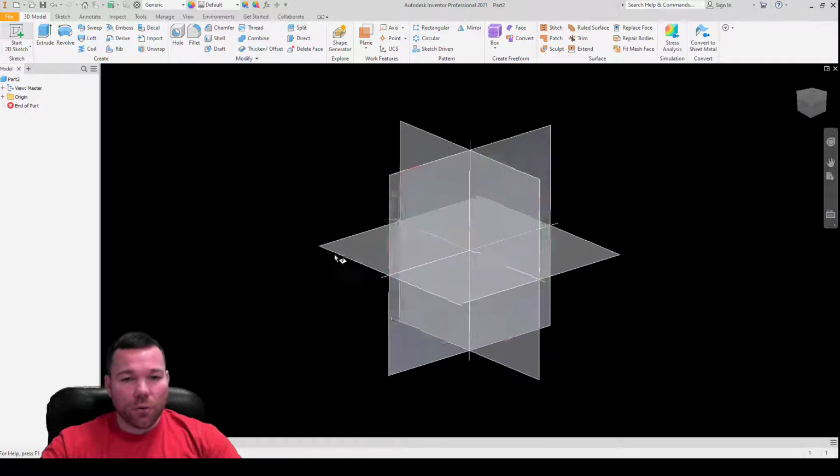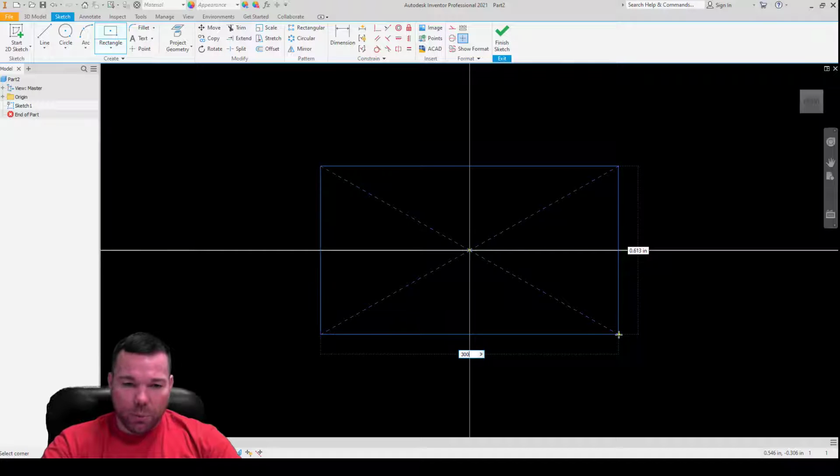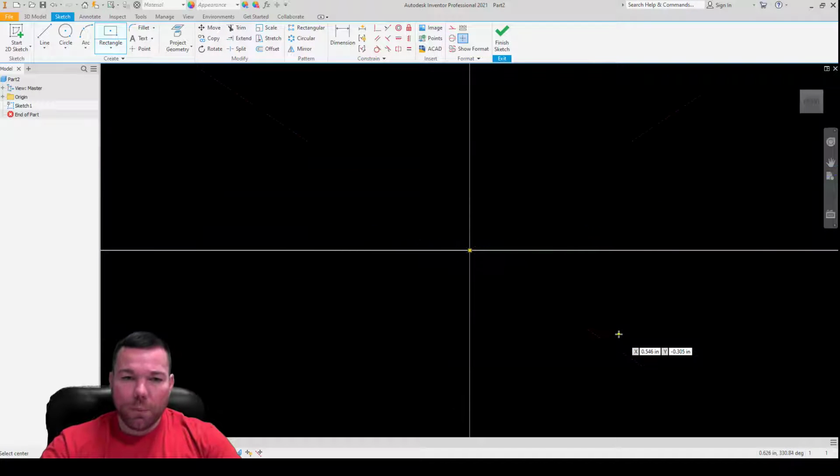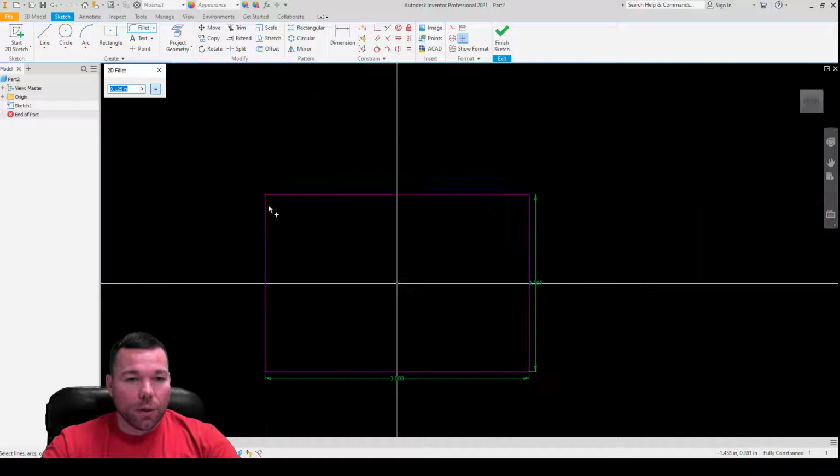So I'm going to start on my XY plane. I'm going to create a rectangle. I'm just going to create this base. Looks like it's 3.0 by 2.0, and I believe it has some fillets on it. Looks like those are a 1/4 inch, so we'll add those on there. Oops, 0.25. Let me undo that, redo this.